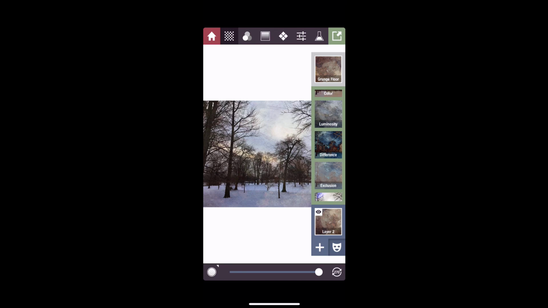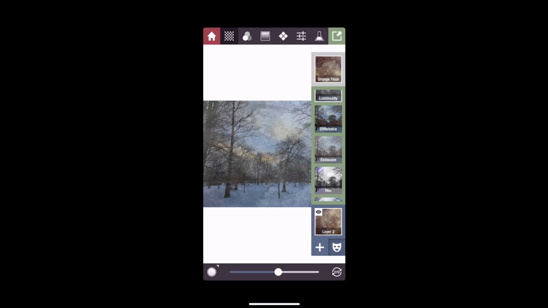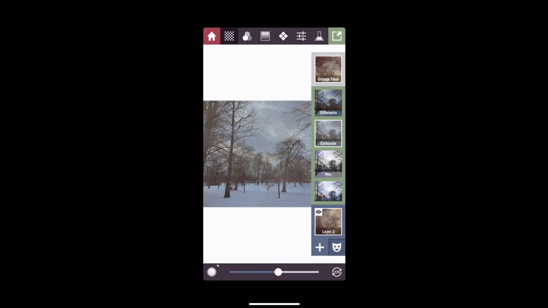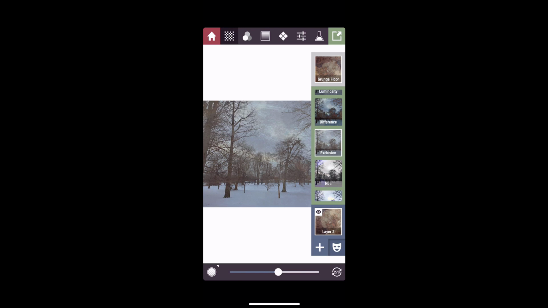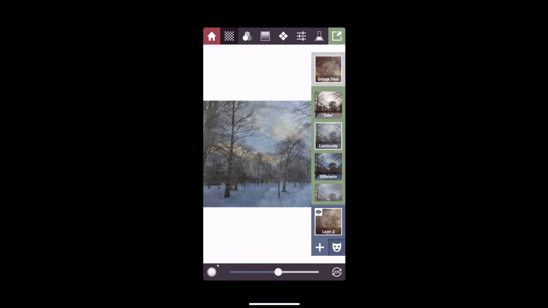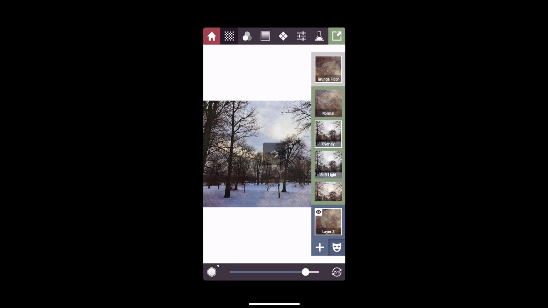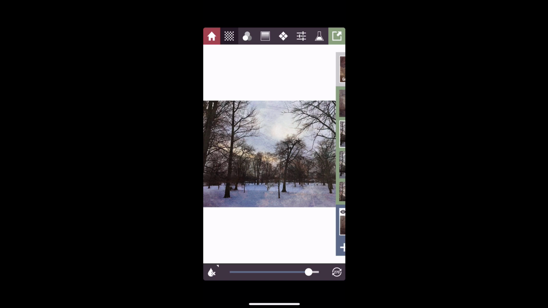And look at how many there are. You've got luminosity down here, which gives another look, and each of these might require some different adjustments. You've got exclusion. So you really want to play with these and see how they work, but you can see how it gives you so much variety in what you select as you're processing your image. So let's go back to overlay where we started and kind of set that back to where we had it, about right there. So there's our image right now.